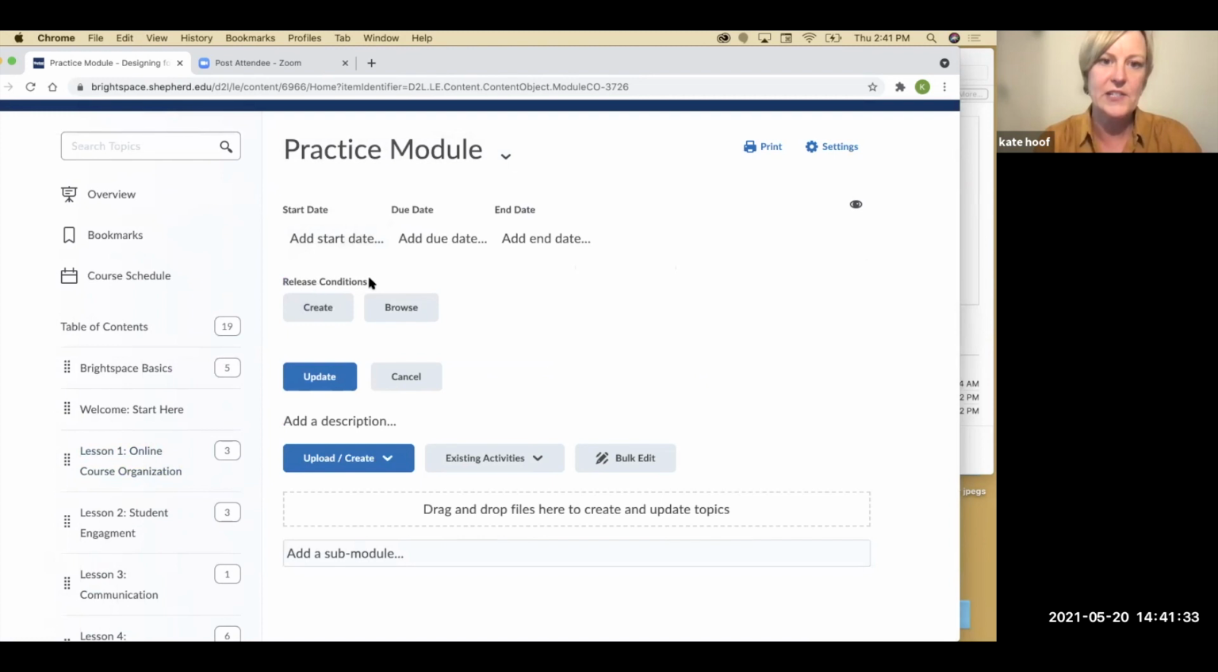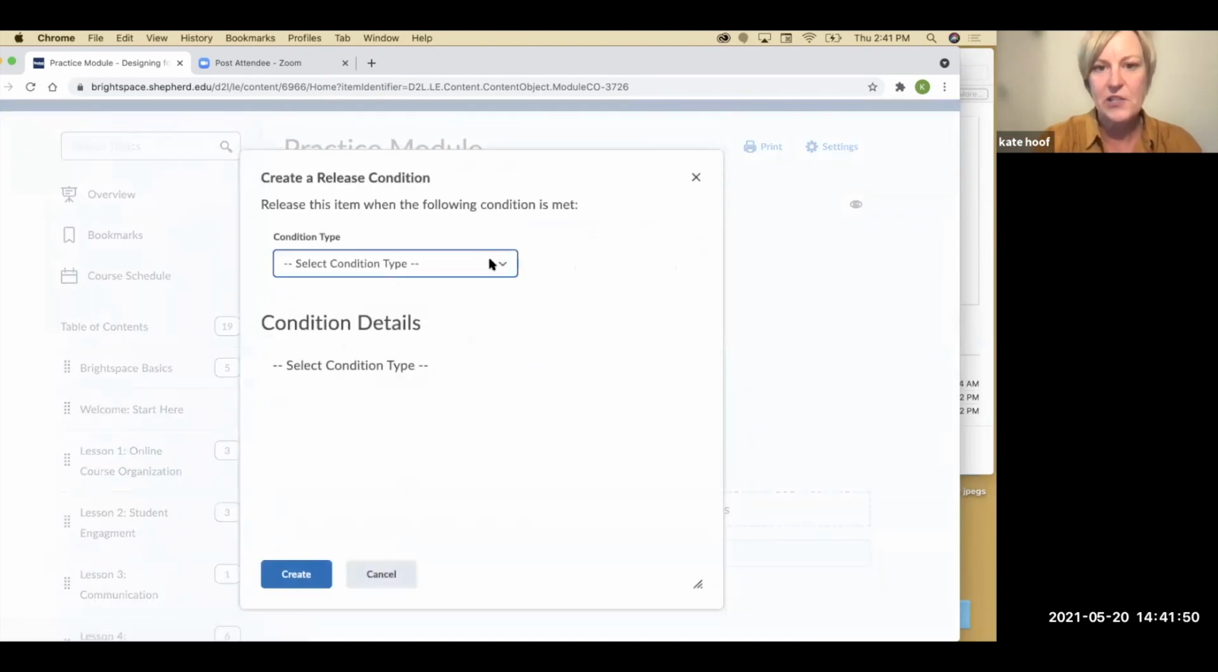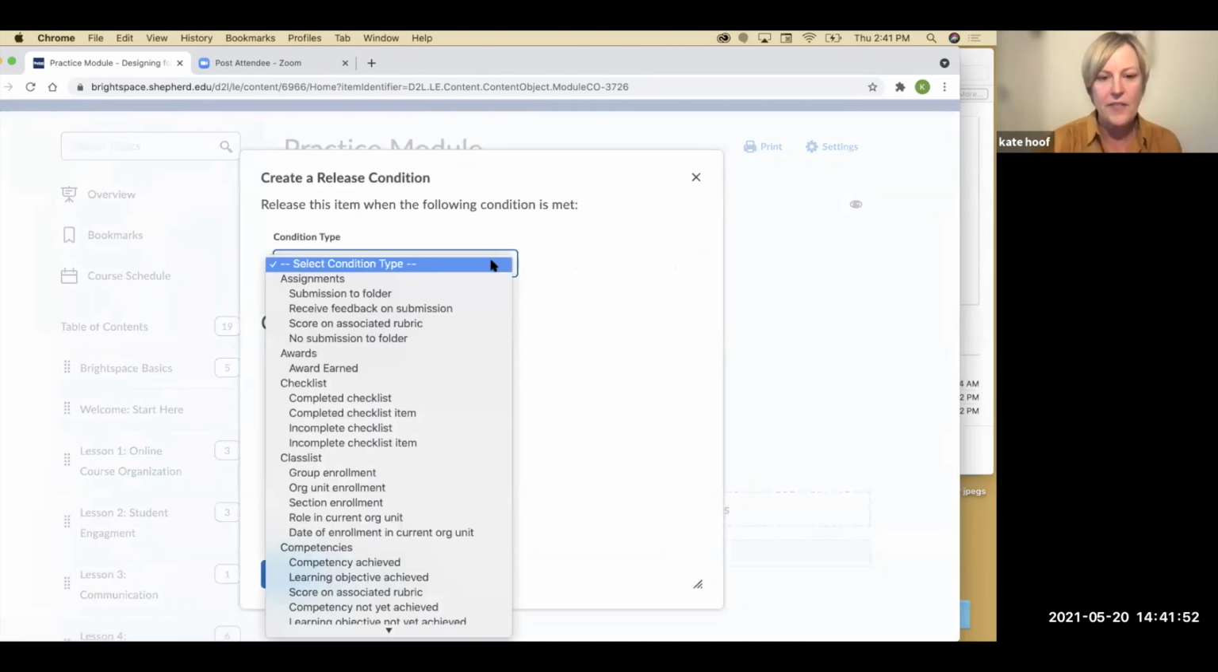You click on these, your release conditions, and you would just click in these boxes to add your start dates and times. They can be due dates, end dates. I haven't played around a whole lot with this, but this is where you would do that. You would have different release conditions. There are 1,000 release conditions.